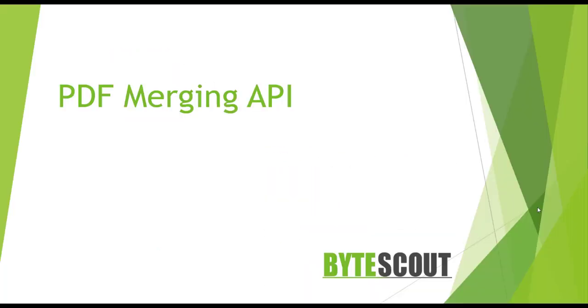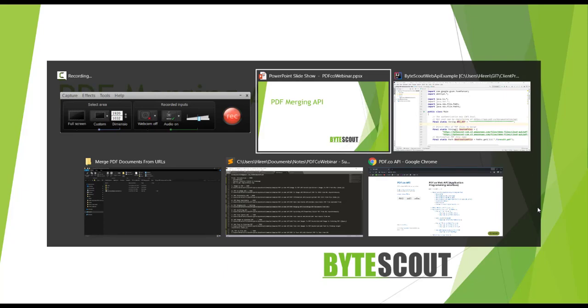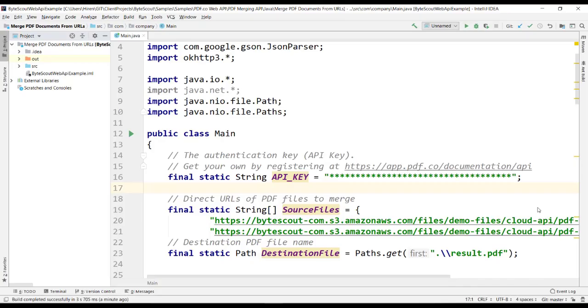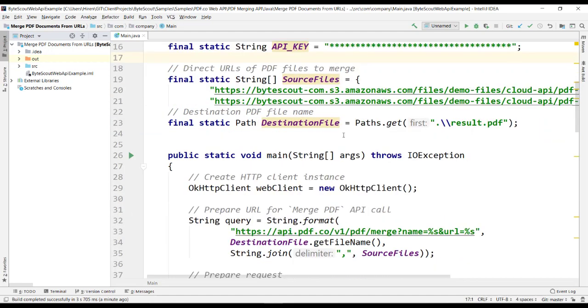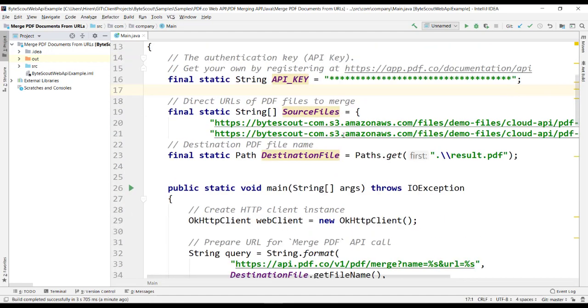In this video we're going to see how we can merge two PDF files using the PDF merging API by pdf.co. So here we're going to do something differently. We have the Java implementation for this, and we're going to see how we can do this call in Java. So the approach is the same regardless of whatever language or framework you are using.